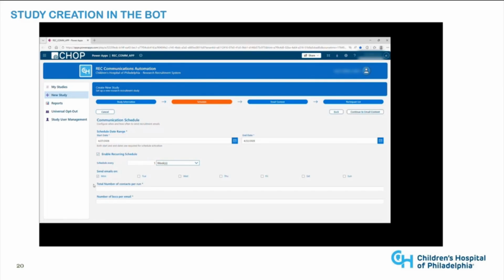The last two fields refer to the email volume. Total number of contacts per run is the number of emails to send each time the automation bot runs, while the number of BCCs per email is the batch size. How many email addresses to include per each individual email being sent. Emails are sent with recipient email addresses in the BCC field to protect privacy. The max number of BCCs per email should be less than 500 to avoid spam filtering.